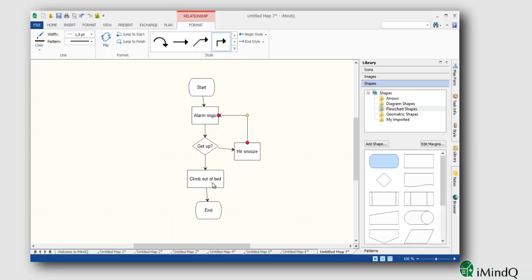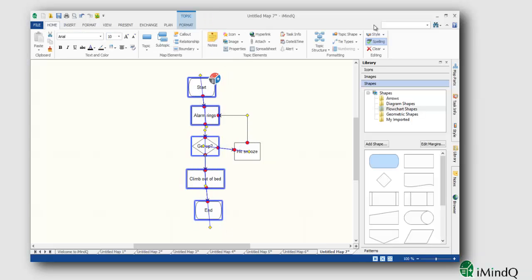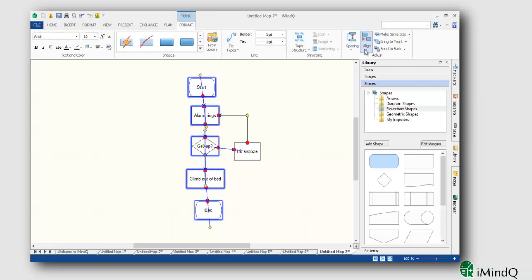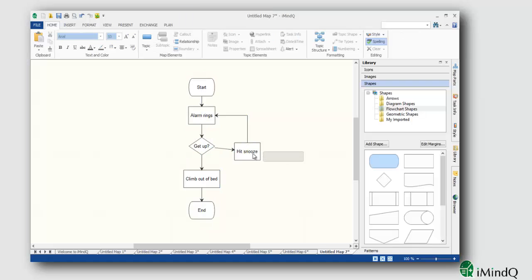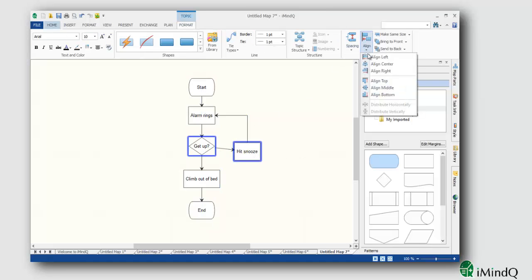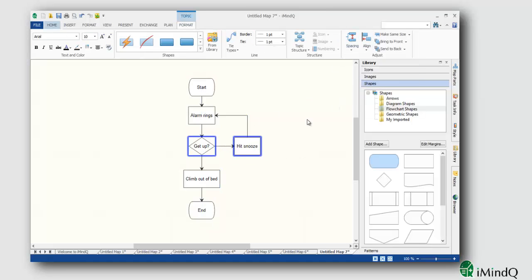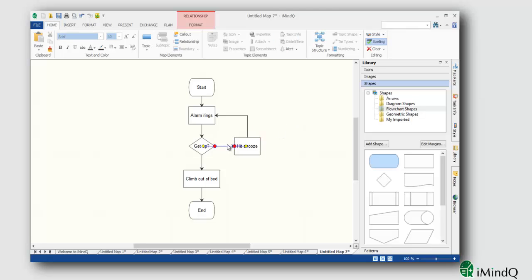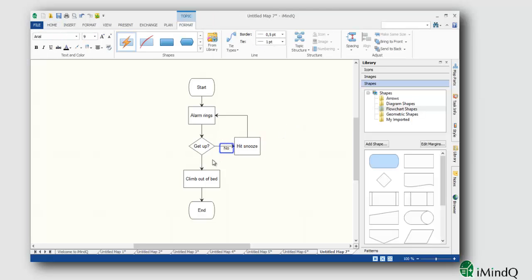A flowchart needs to be neatly organized. That's why we will select them and align them in space and even distribute them evenly, either vertically or horizontally. Here's your first flowchart.